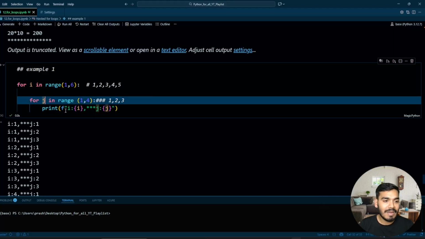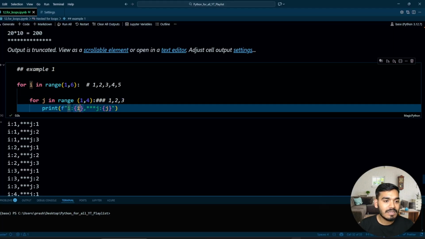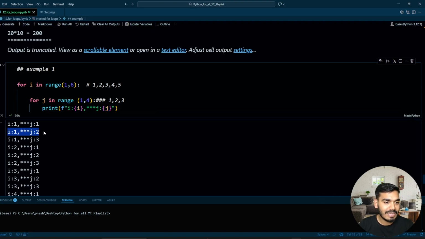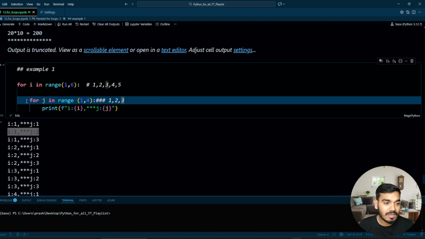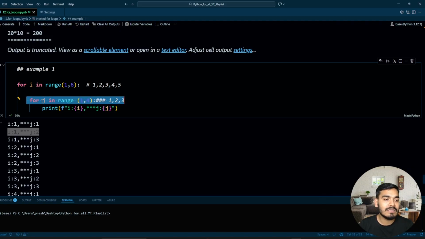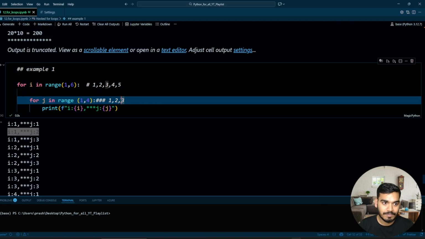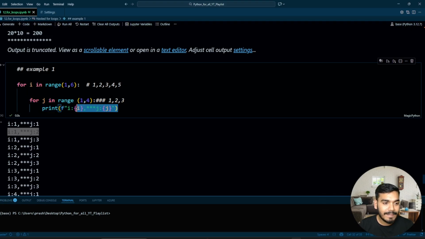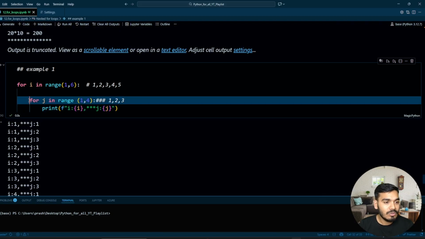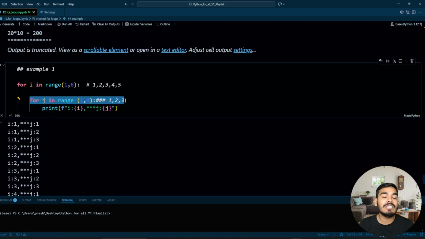And again it will come back to the print function, and here the i value is still 1 and j is 2. So over here i is 1 and j is 2, right? Then again from print it will move back to this loop, and over here the j value will be 3. Again it will come back to the print function, and over here again your i value is 1 and j is 3. So your second for loop has completed all its iterations.